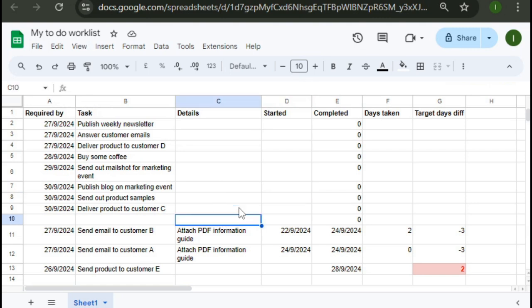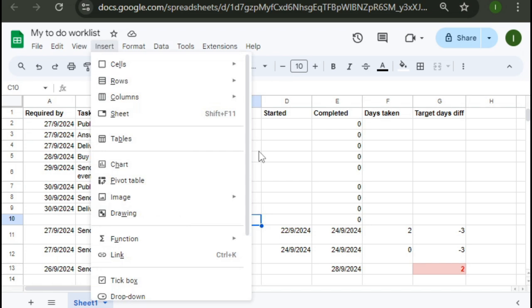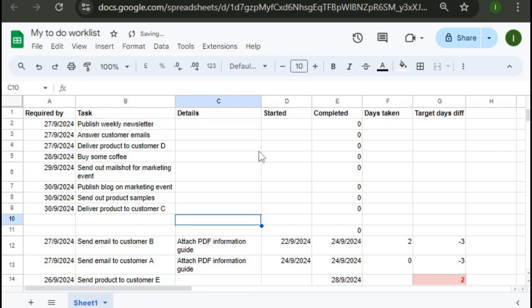So now if we wish to insert a row by selecting Alt-I, Insert, and then R for rows, and then insert one row above like that. So now that has added the number 0 automatically. So that is how we use the Google Apps script to insert a value into a cell whenever we add a new row into the spreadsheet.